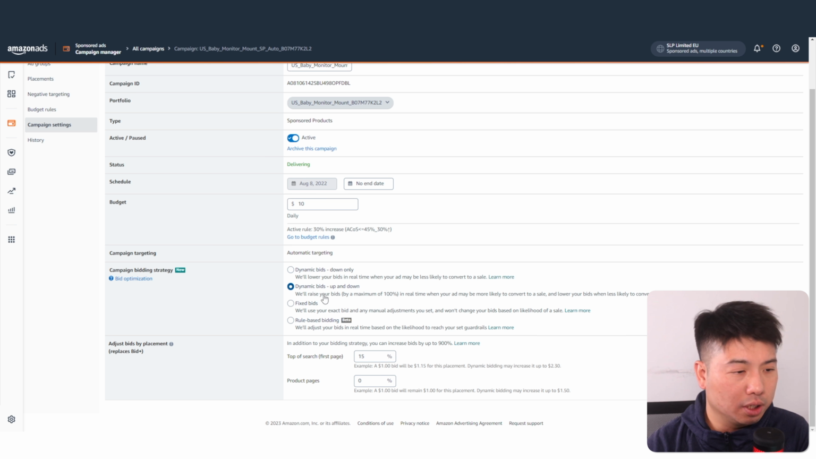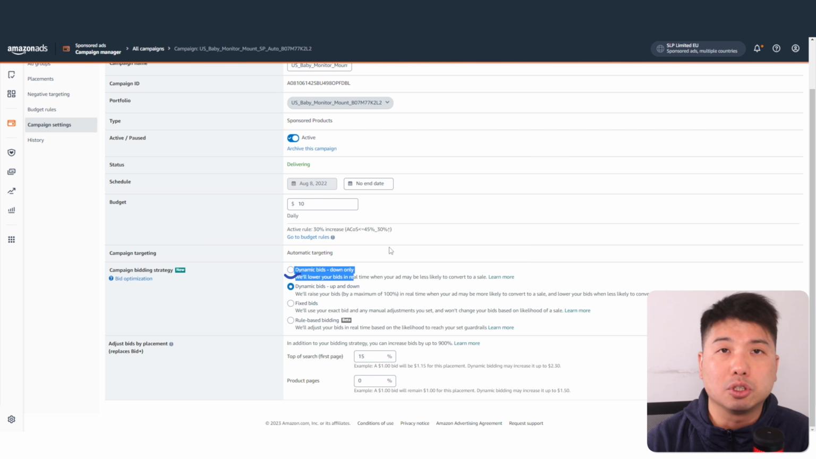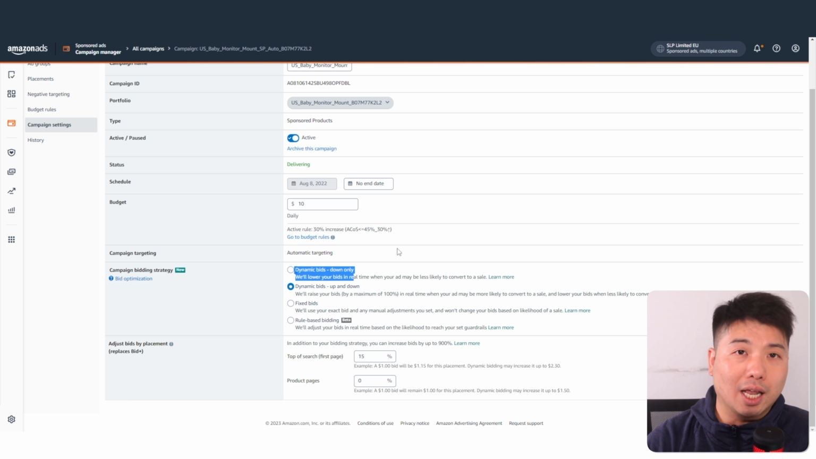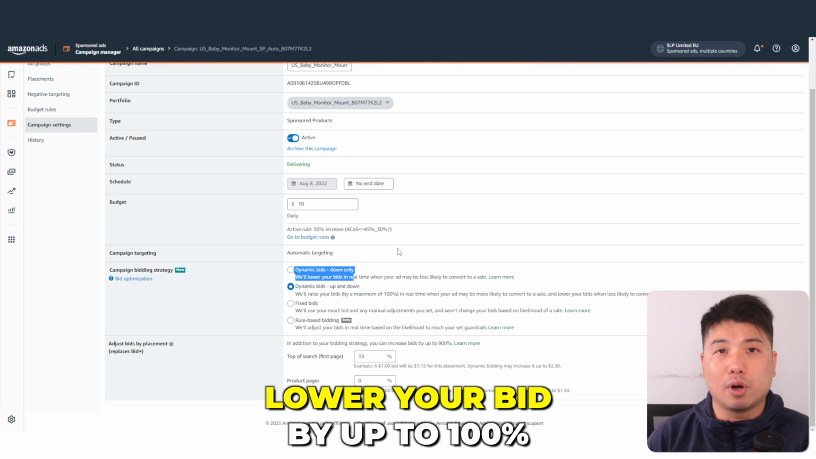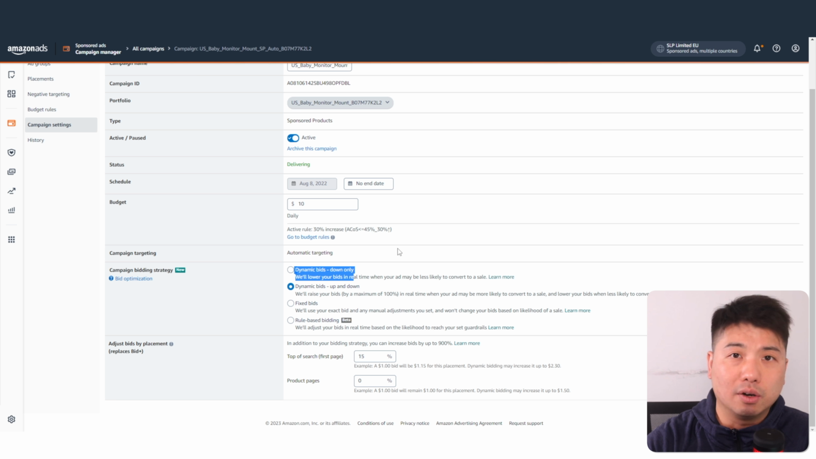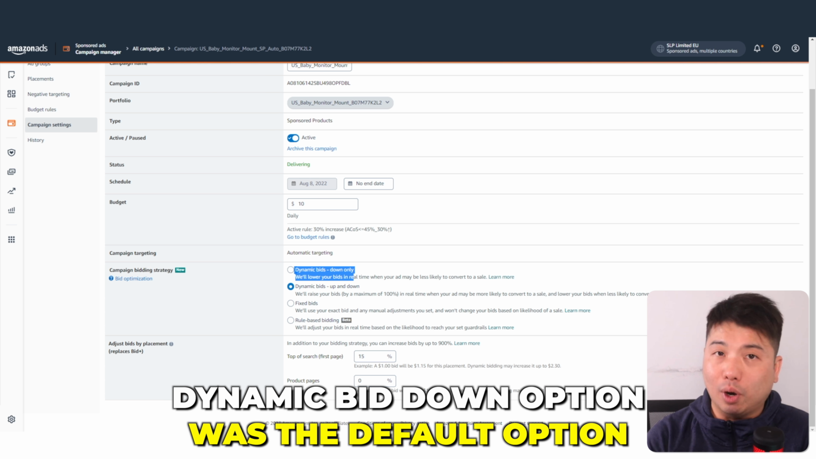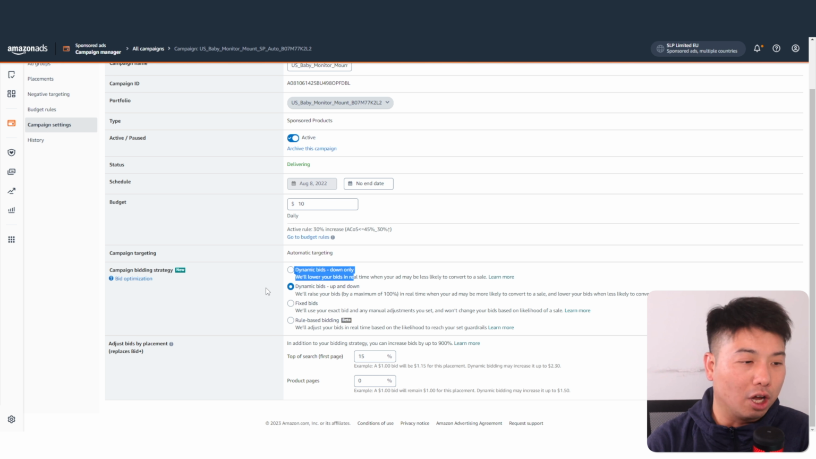The next option would be the dynamic down only. It's very similar to the dynamic up and down, but this is only for down, right? This option only allows Amazon to lower your bid by up to 100% in real time when your ads are less likely to convert for a sale. For existing campaigns, before the implementation of the campaign bidding strategy, dynamic bid down was the default option. Before this particular feature was implemented, Amazon already had this as a default option.